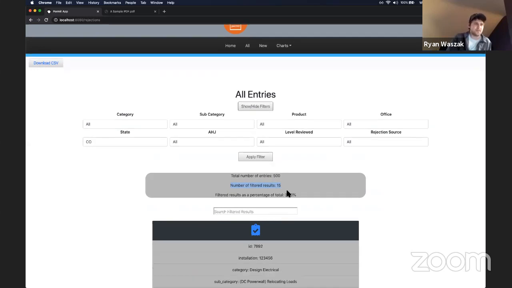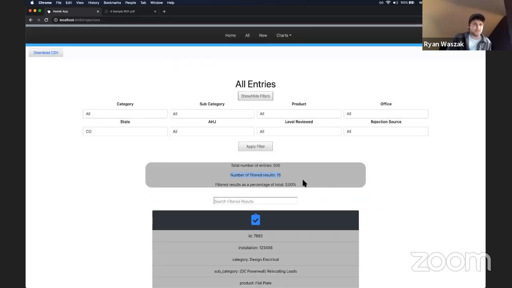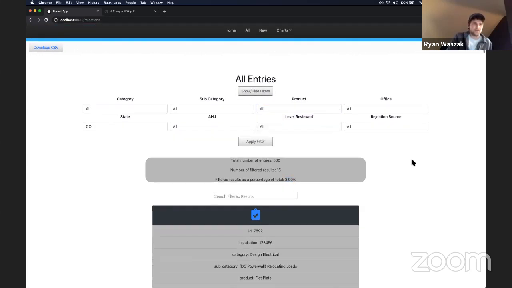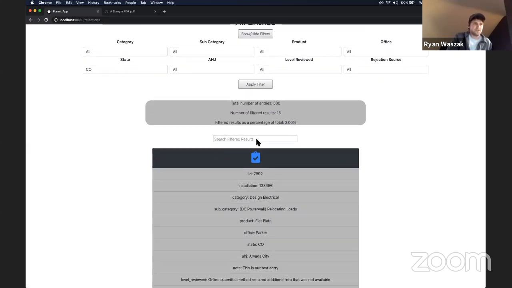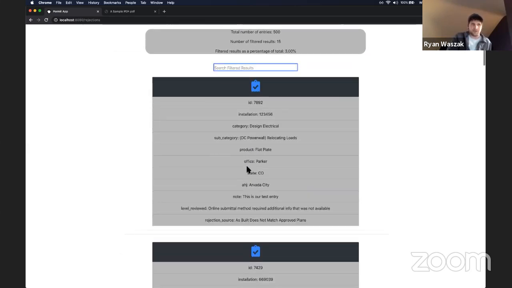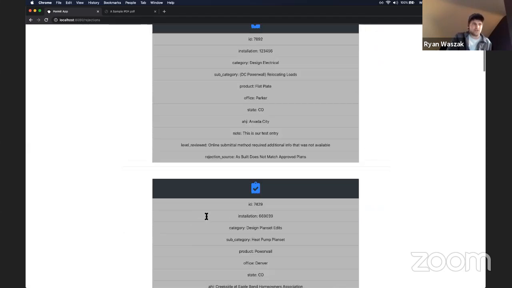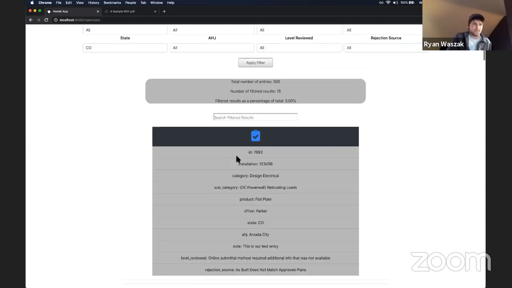500 to 15. And then we can quickly see that, okay, 3% of all the rejections are coming from the state of Colorado. And then you could filter that down even more by using all these drop downs, and it would narrow the scope even further. And then the last feature on the search is that within this filtered result, you can dynamically search in this box. So currently you can see all 15 rejections here, or you can shrink that by just typing text.